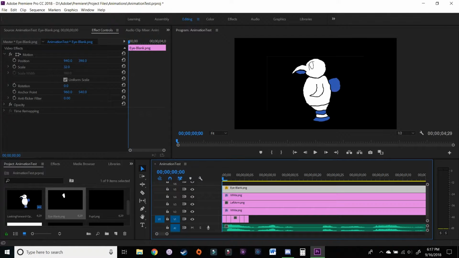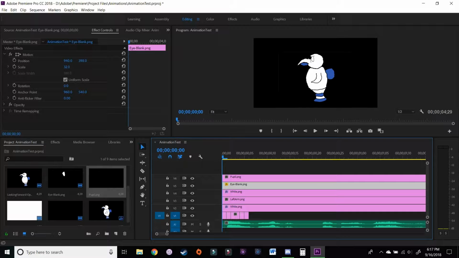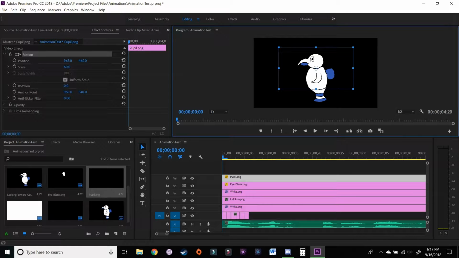So I'll bring the eye back around, and it looks pretty terrifying because it is just a blank eye. And now we are getting to the point where we need to increase the size, and we want to put the pupil in. The pupil is not where it's supposed to be. We need to bring it down a bit. We also need to shrink it and move it back up into the eye. Maybe bring it down a little bit. There we go.